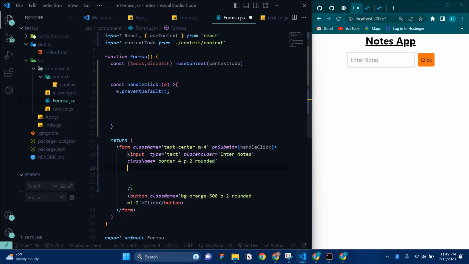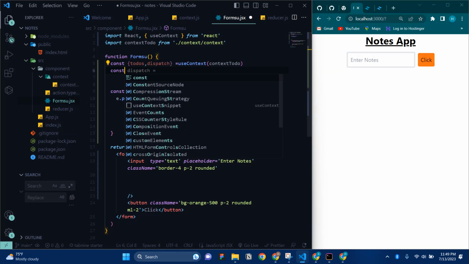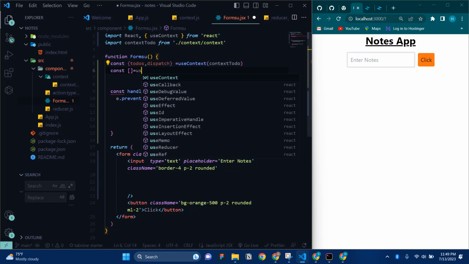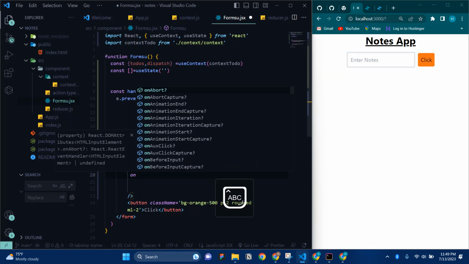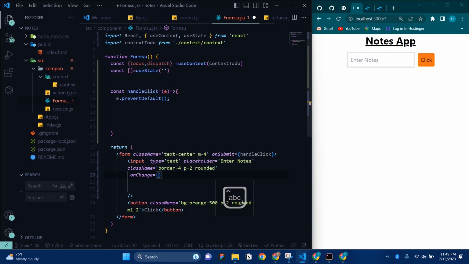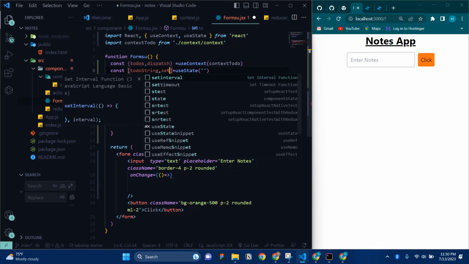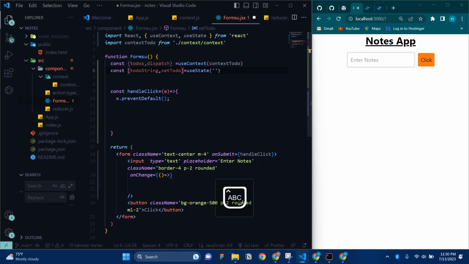So here what I'm going to do is set a state: const todo string, it is going to be useState, an empty string. Now I'm going to control our input changes, so I'm going to say onChange. If something changes, then invoke setTodoString. I'm going to use this method, setTodoString, here.